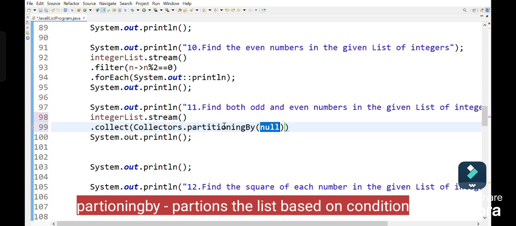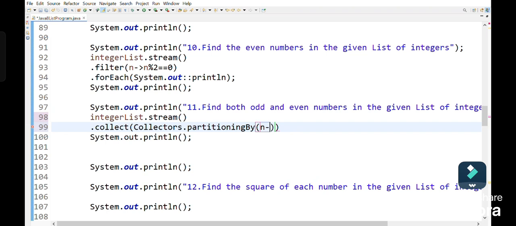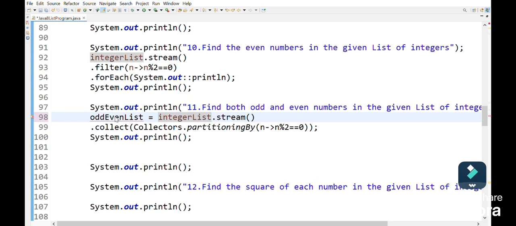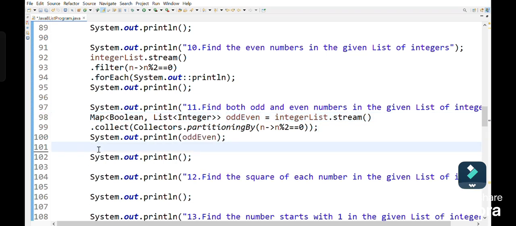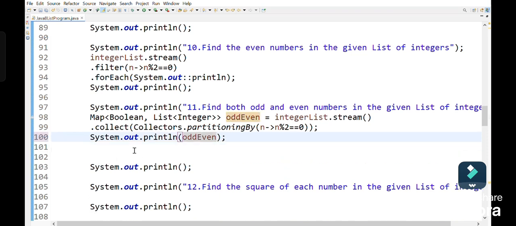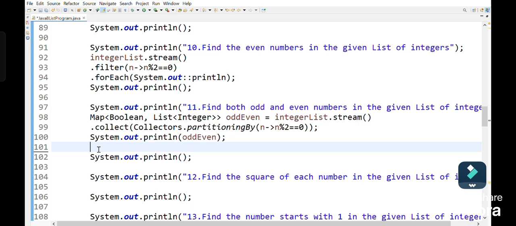Inside this partitioningBy, we have to provide the condition by which it should be divided. Here we can check the same condition, n implies n % 2 == 0. Let's have one variable to check this, oddEvenList equal to, create variable. So this is a Map, so no need to have this as a List. If you see here, the key is Boolean and the value is a list of integers. Let's print this and check first what's happening. Running this now.